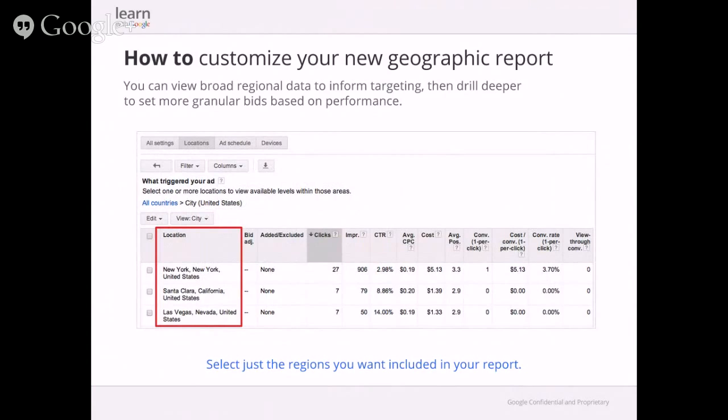In this example, I see that my ads have a strong CTR in New York at a very low cost, even though my average position is 3.3. My ads are performing really well, and I'd like to see if they would do even better at a higher position. To improve my average position, I may want to increase my location bid adjustment for New York by 50%.